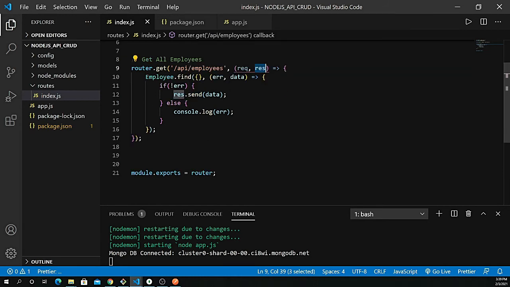And now what I'm going to do is show how we can save a new employee. So I'm going to create a new router for the post request. So, save employee.